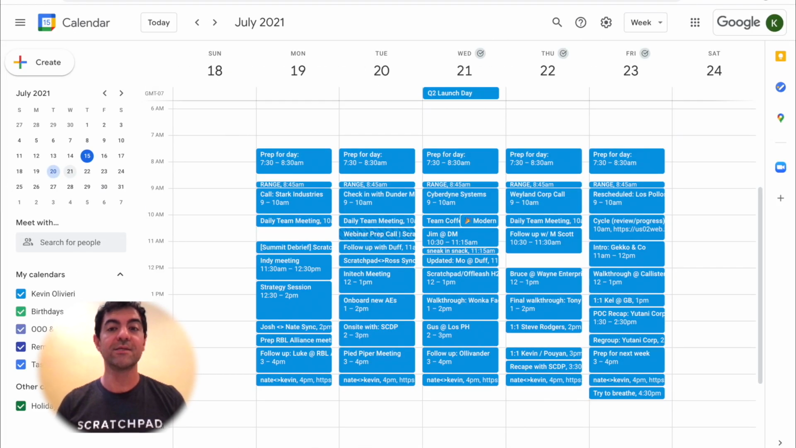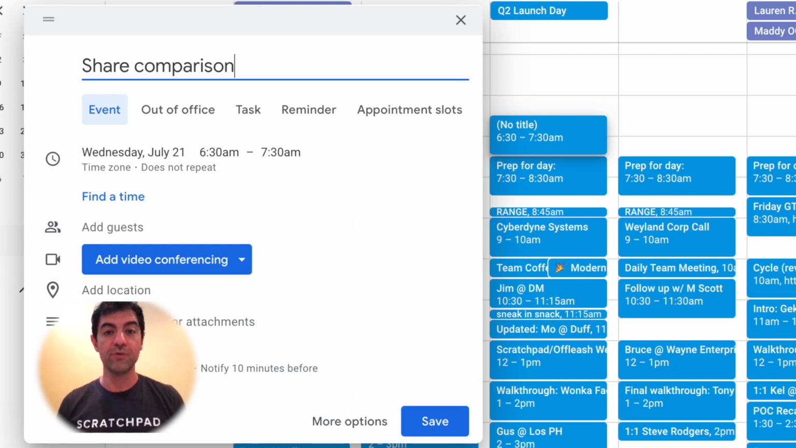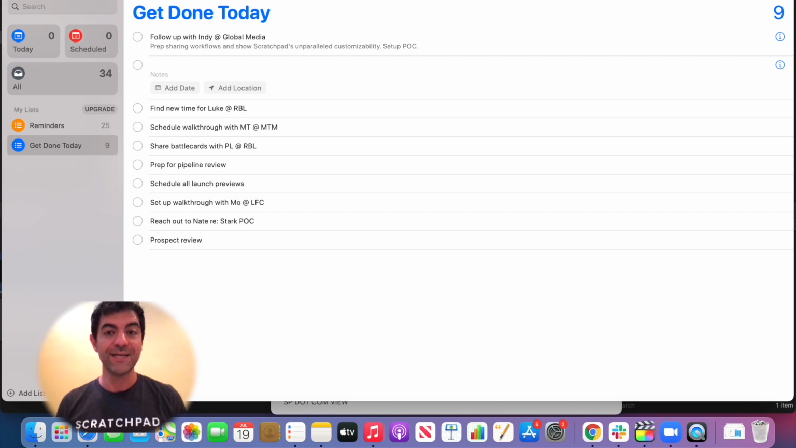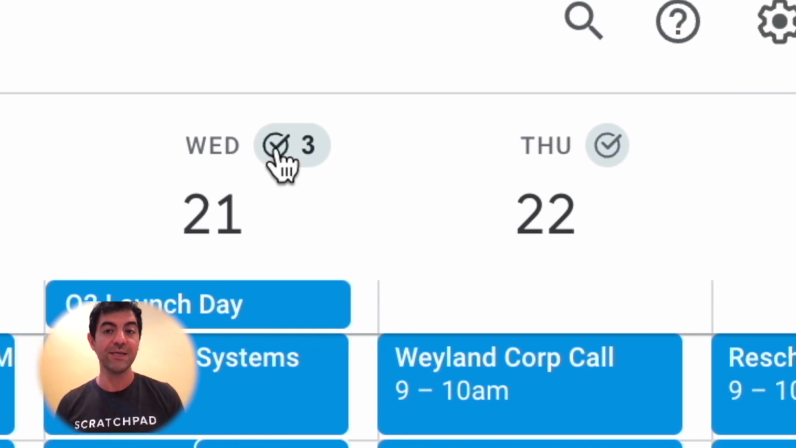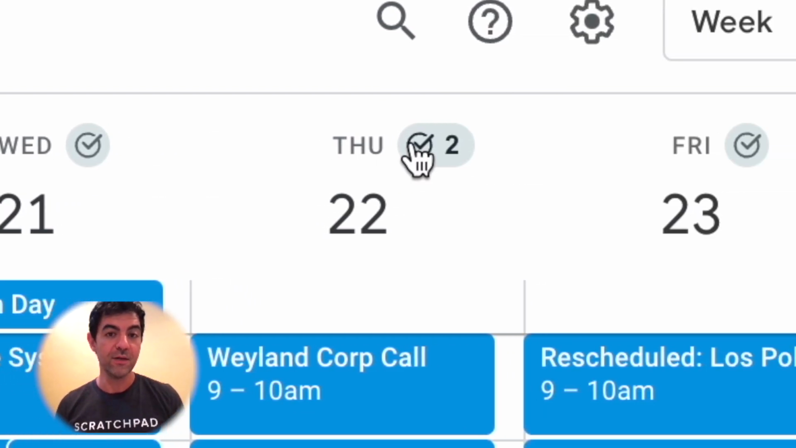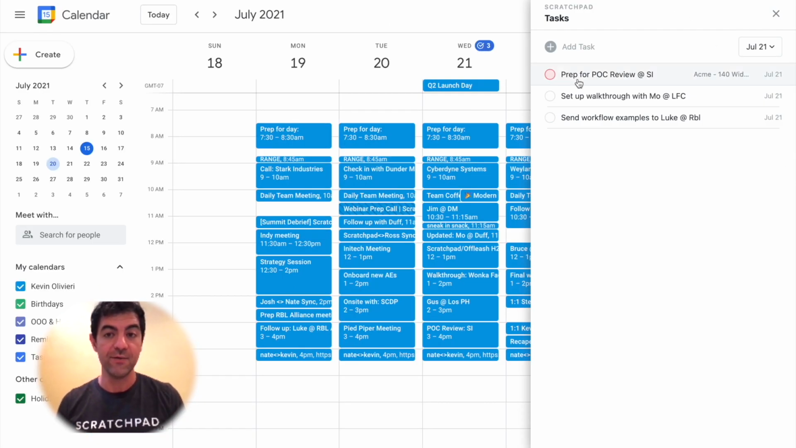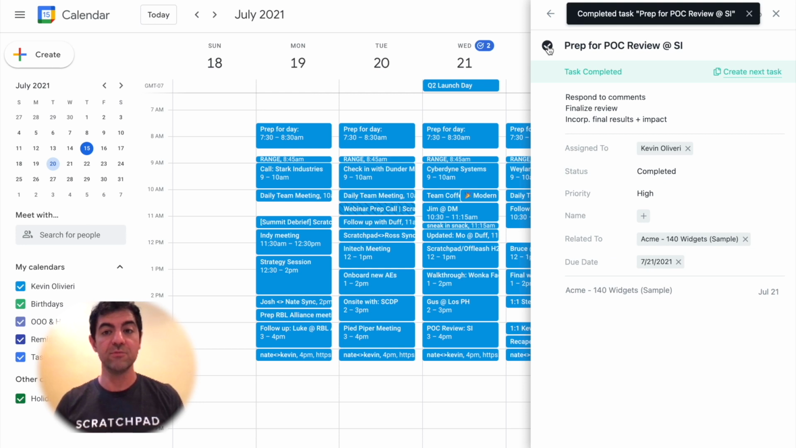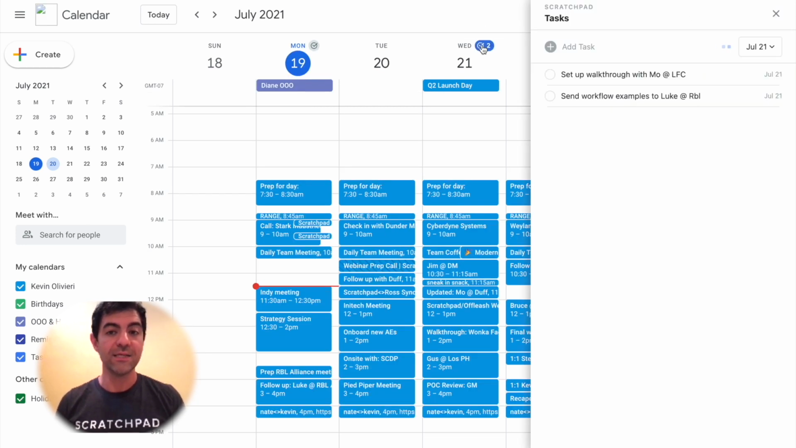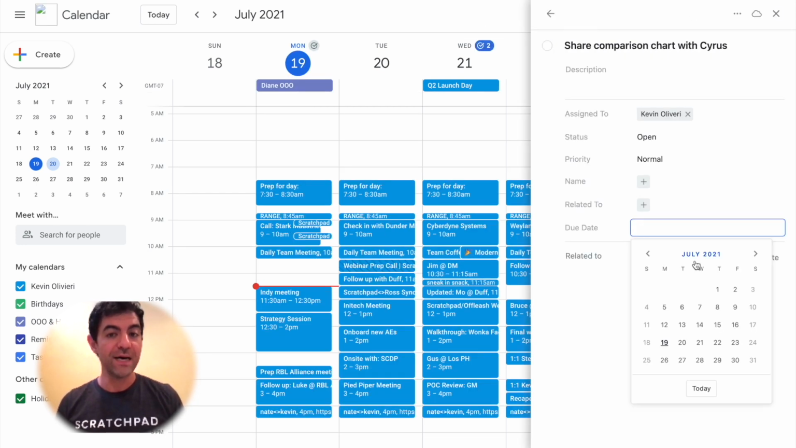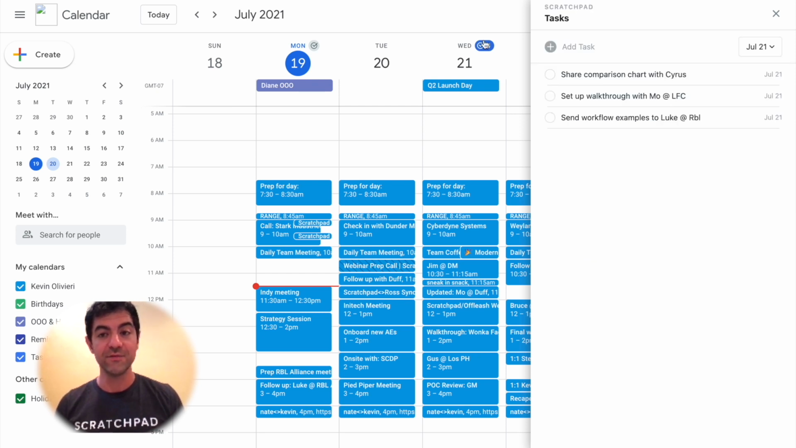Let's start with tasks. If you're like most folks in sales, you're probably creating calendar events for your most important to-dos, or using some task system that's completely disconnected from your data and workflows in Salesforce. Scratchpad changes the game by building a task system into your calendar, and it's all connected to Salesforce. See how many tasks you have due each day that week. Click in to see the specifics and start working your to-dos. Add new tasks as they come to mind. It's the fastest way to stay organized and get stuff done, and you keep Salesforce updated without even trying.